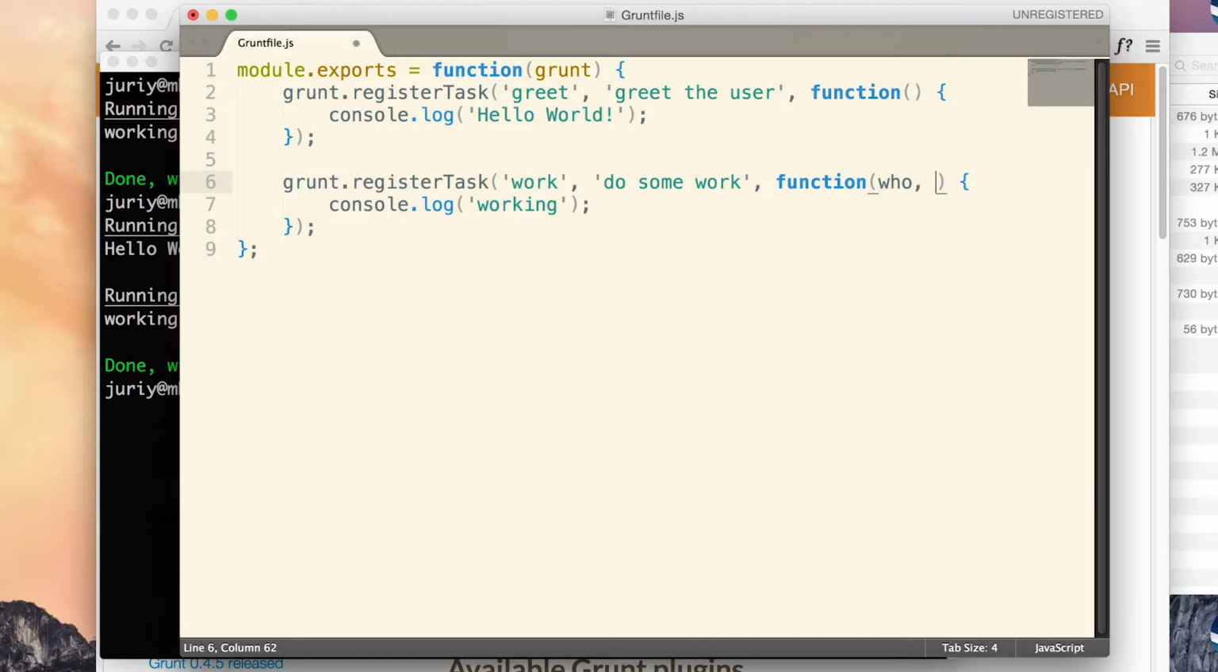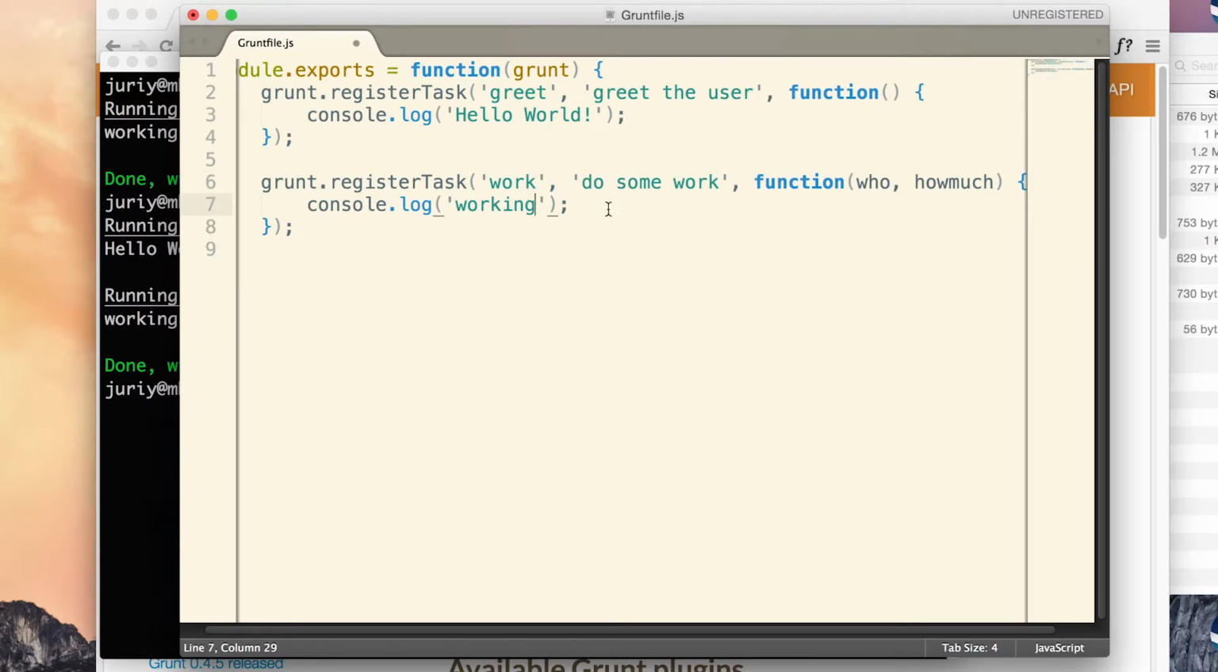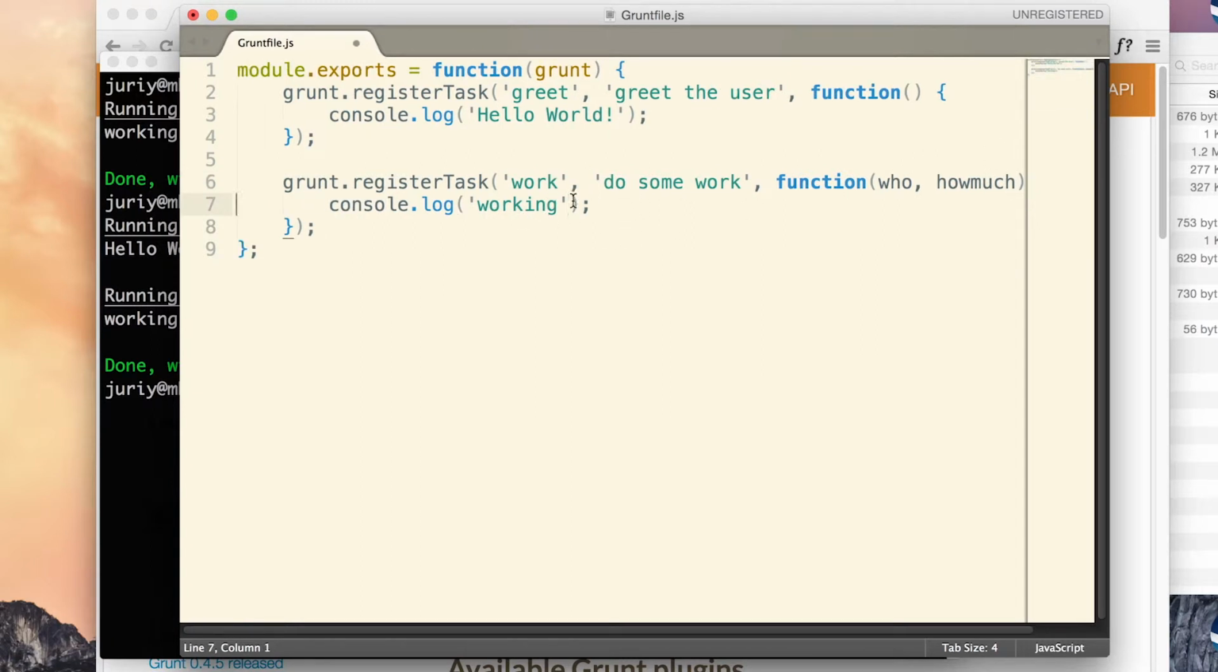The first parameter will be who is doing the work, and the second parameter is how much work to do, how much. And let's print the output, make it a little bit better to show that the parameters are actually passed to the task. So: who works how much.